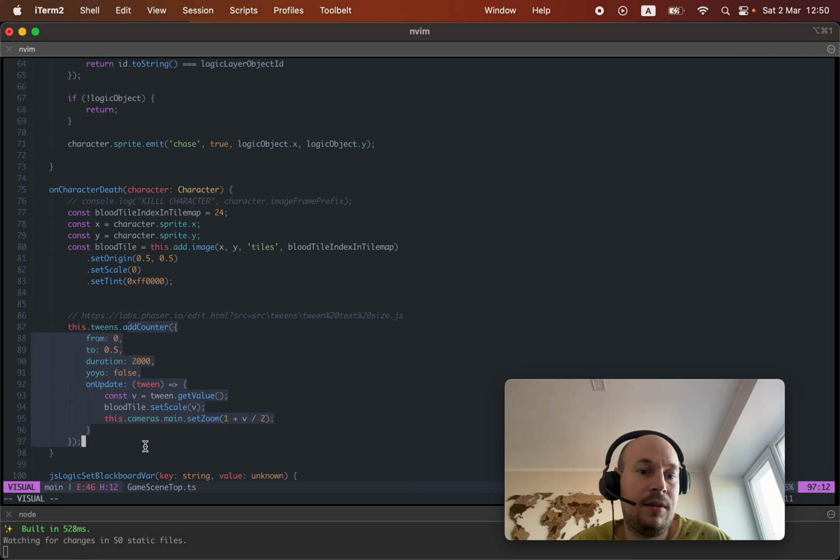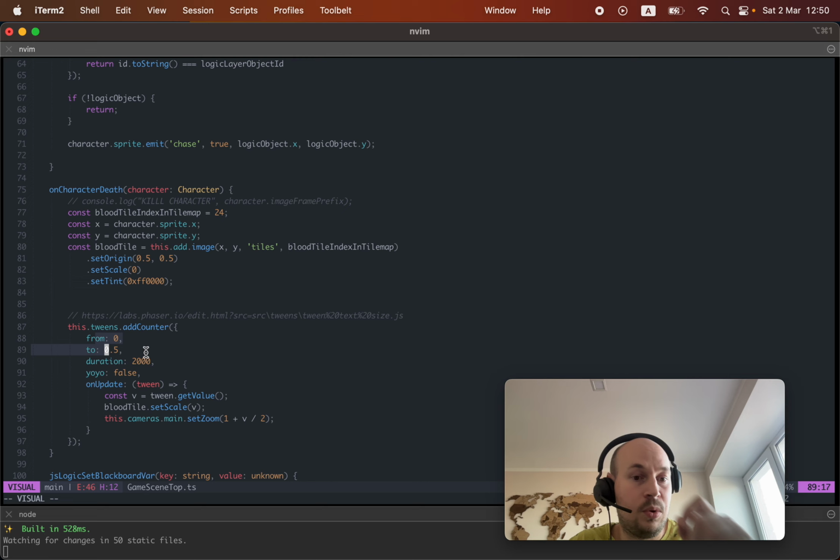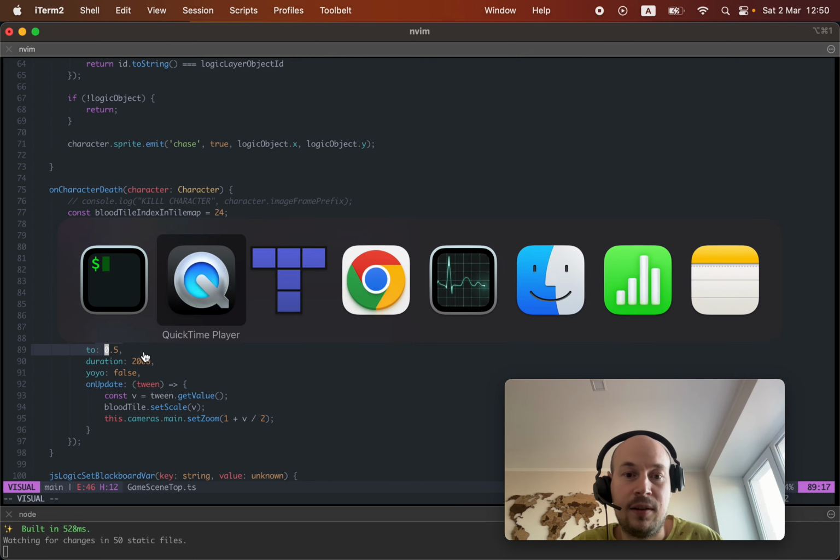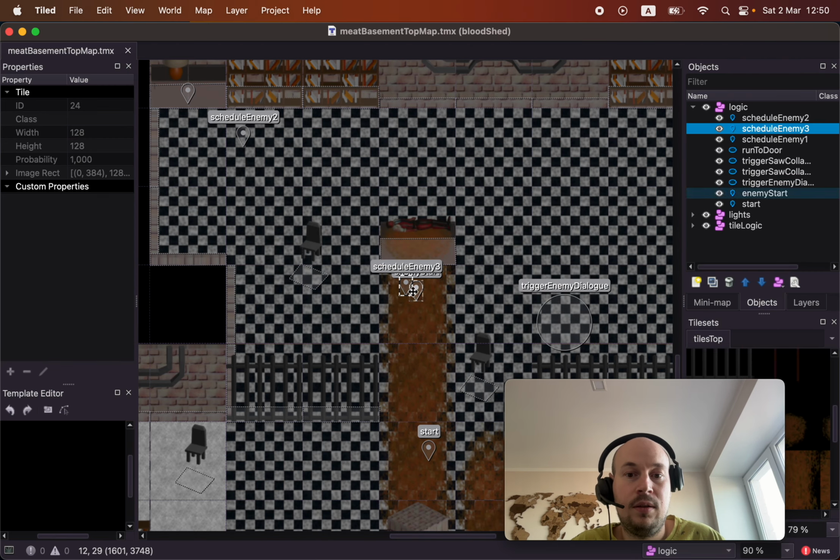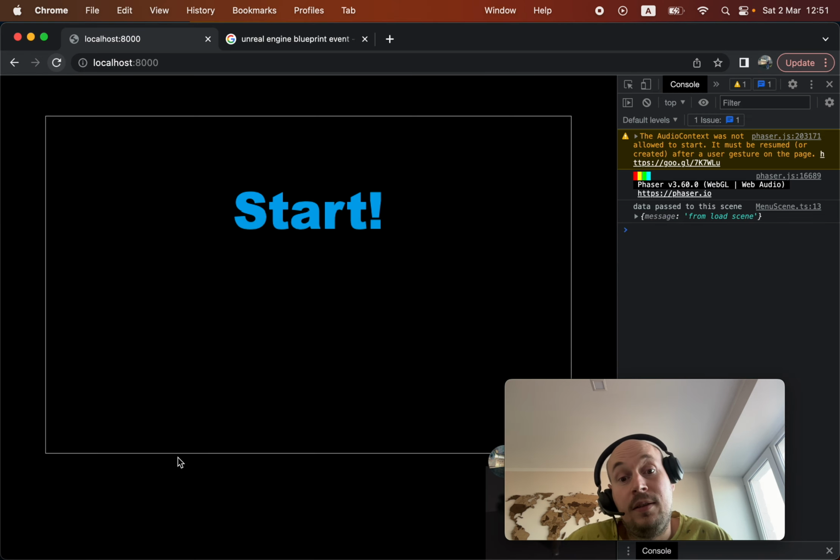And I made the tween jump from 0 to 0.5, so that over 2 seconds, not looping, it would scale from technically 0 to half the normal tile size and appear like half the size of a normal tile. So this is pretty much it.